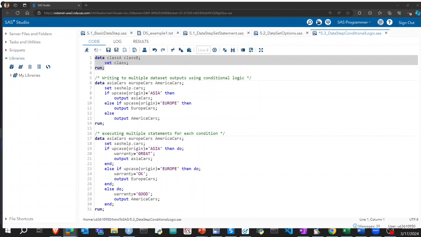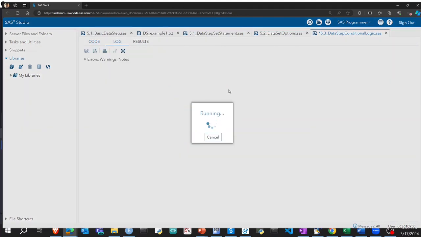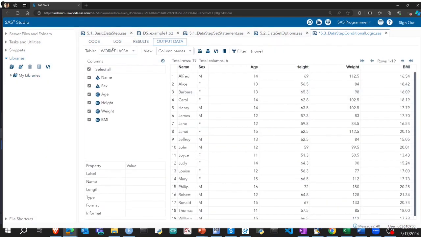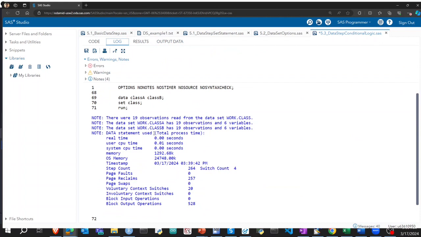So here we go. This is my input data set, and whatever I put in my data statement is my output data sets. If I take this and run it like this, work.classA has 19 rows and 6 columns, and work.classB has 19 rows and 6 columns. If you go to the log, it says 19 were read from class, and 19 were written to both of these data sets. So is there any use in doing this?